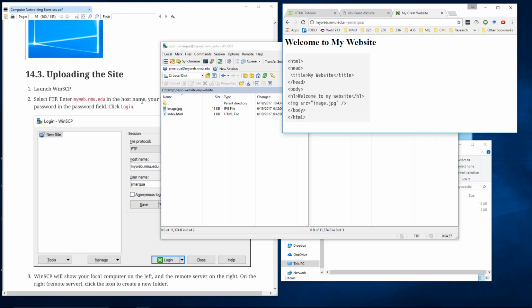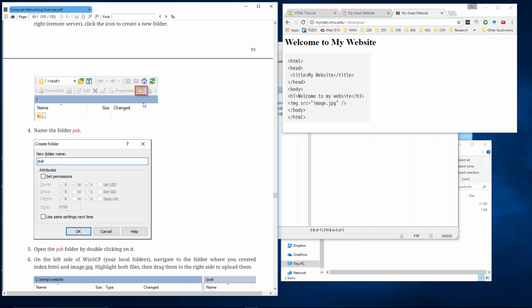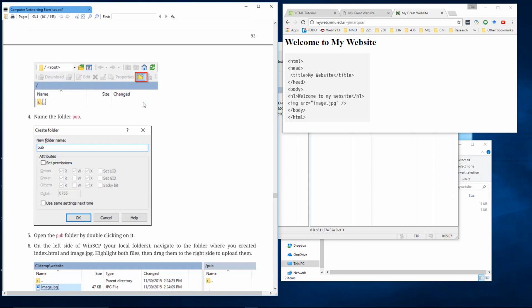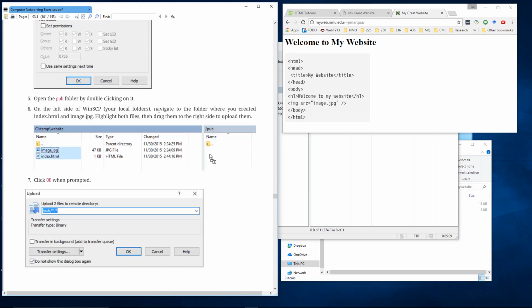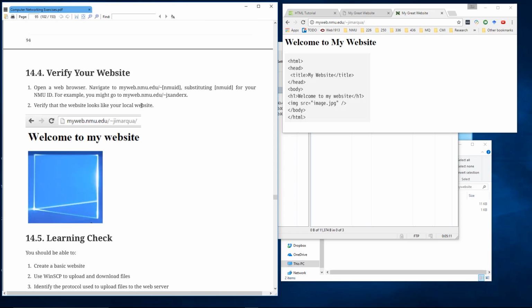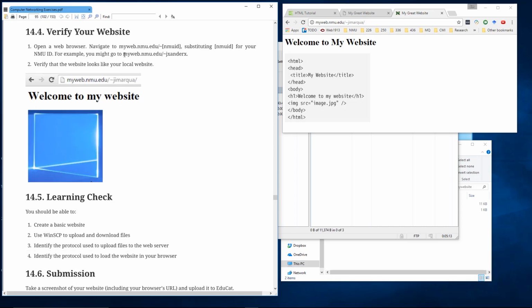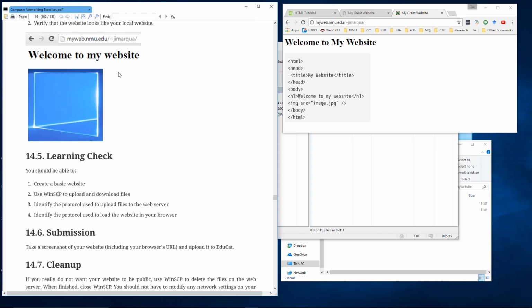So we've got our website, we've uploaded it. Now when anyone views it in their browser with this URL, they'll be using the HTTP protocol. So we are good there. I've kind of talked about a lot of the instructions.